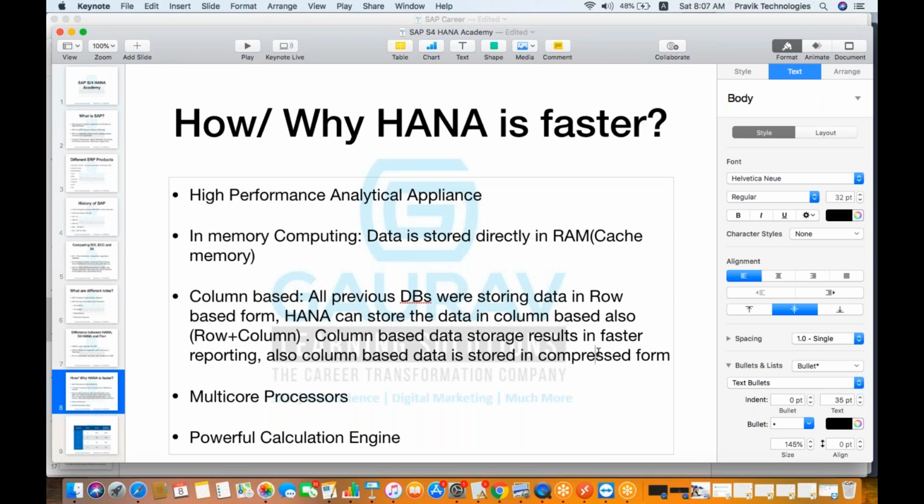And if it is getting stored in the compressed form, number one, you will be able to save more data, right? And number two, your mobile performance, because you are only using 15 GB of the 64 GB that is supported in your mobile device, will again become fast.